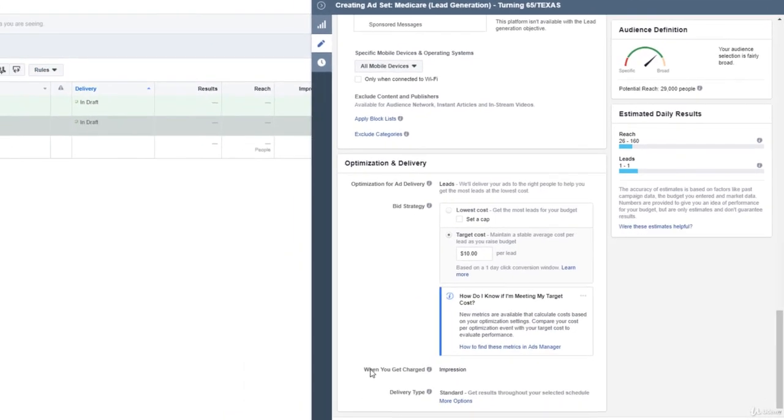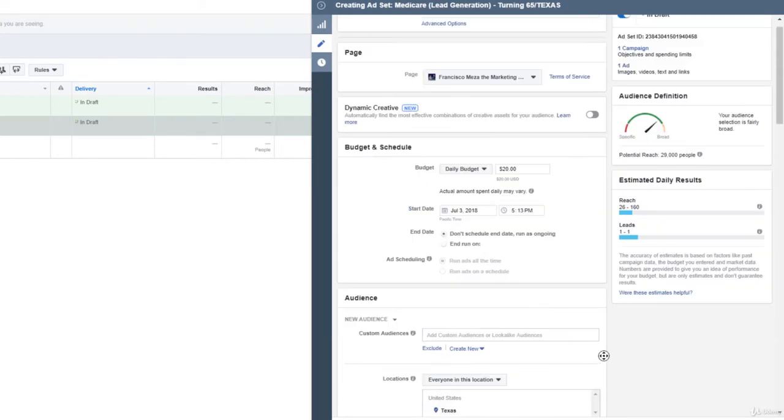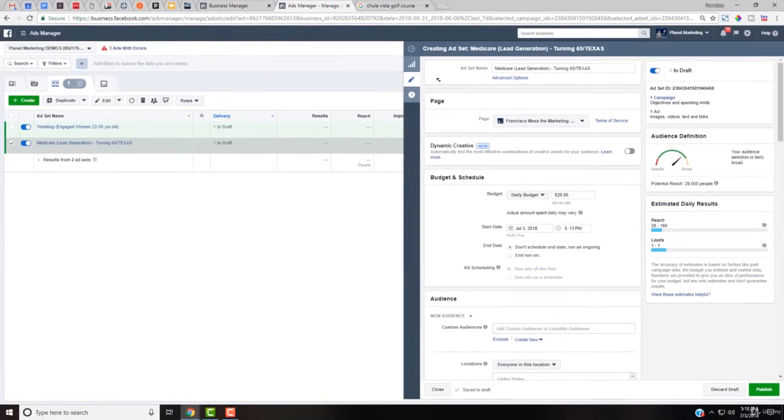Also, when do you get charged? Before, it used to be when people would click the ad. This is just impressions. Facebook only gives you the option for impressions when it comes to using a lead generation campaign, standard or accelerated. So this is another ad set, and it's under a campaign, Medicare lead generation.